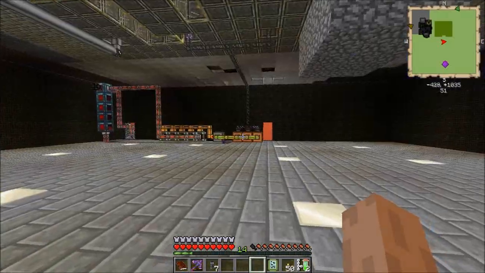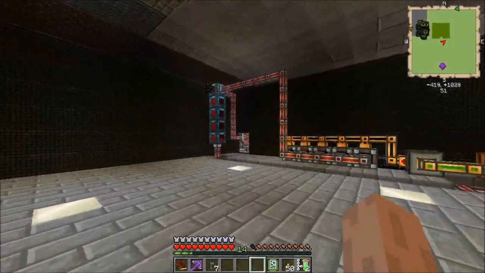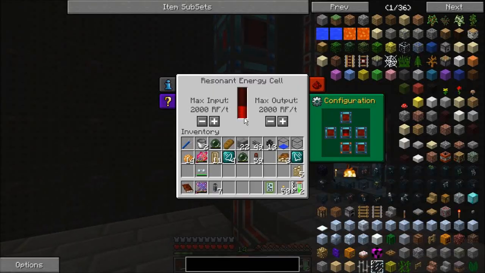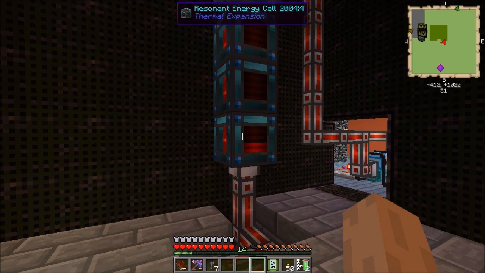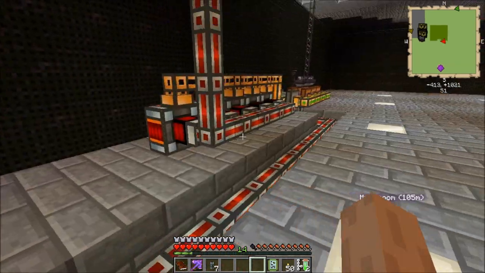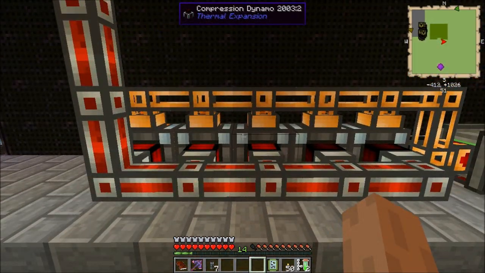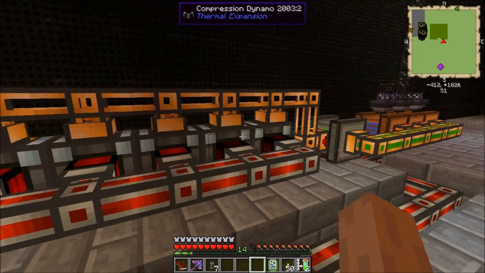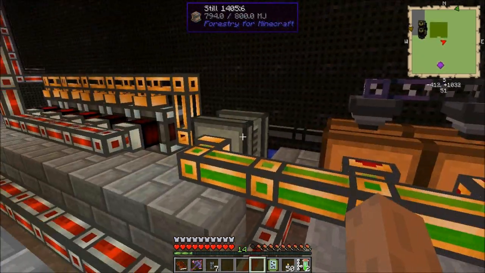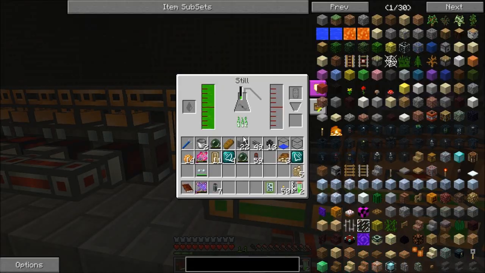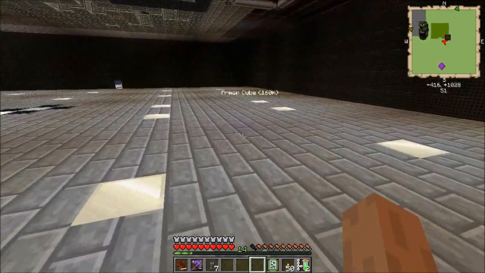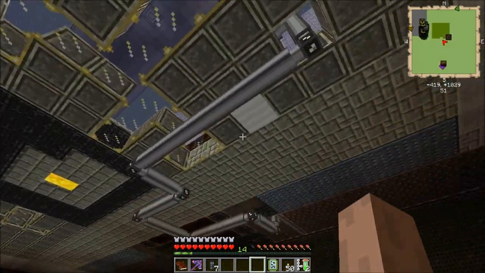Yeah, we're starting to fill up our power banks here. Alright, and I'm at 45 minutes, so we've got 3 compression dynamos running now. These things are still jammed so full, it's unbelievable. And I think that's going to be it for this episode.